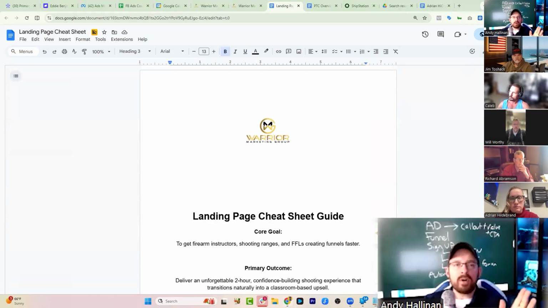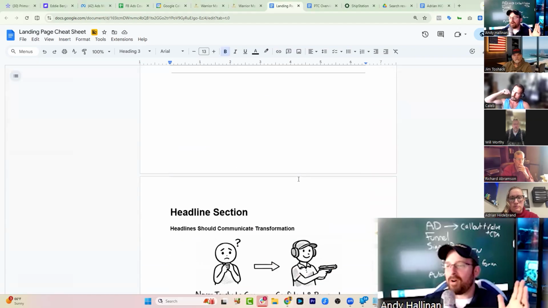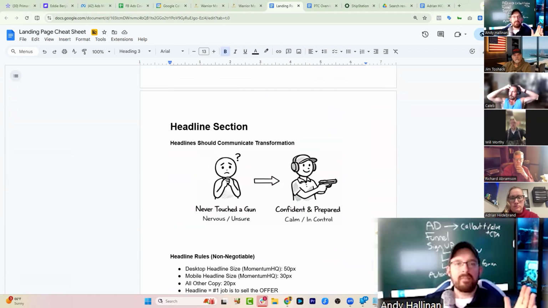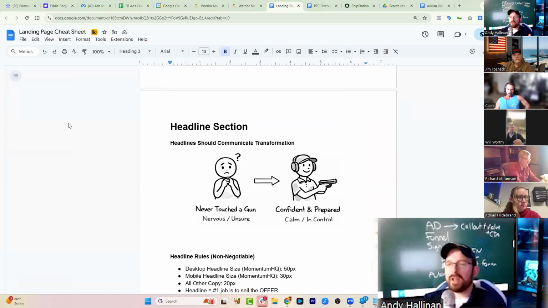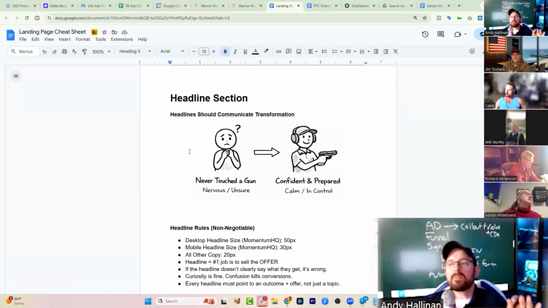And we all know, and this was written about in the 1950s, that by the time you've written your headline on your landing page, 80% of your ad dollar is used up. 80% of everything you do are in the headline. And so what we want to communicate, for instance, if we're creating an ad to a new shooter, we want to create an idea of the transformation, right?